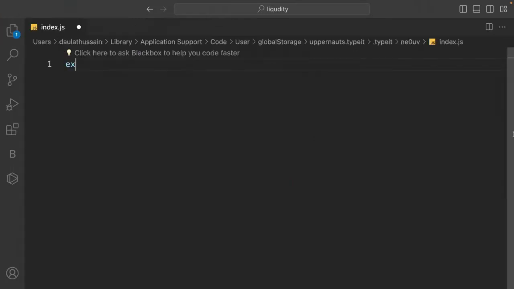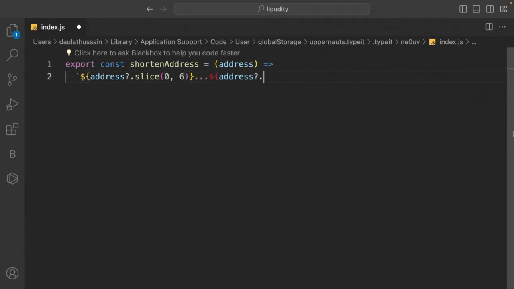We have to say export const shortAddress. In that, we're going to receive the address, and all we have to do is take this template literal. We'll take this address.slice, and I want to simply take the first 6 characters. Then I want to take the last 4 characters of the address. So it will give the first 6, then the three dots, then the last 4 characters of the address. This is the very first function we have.